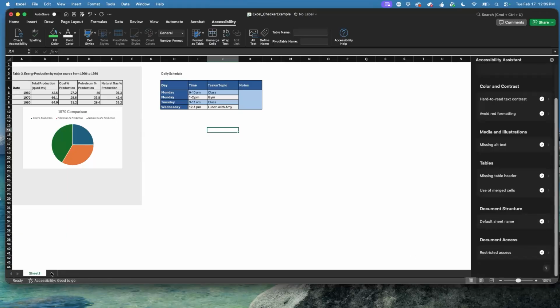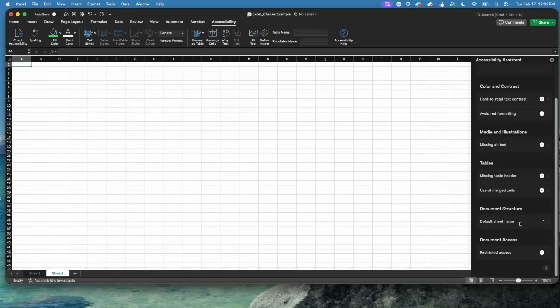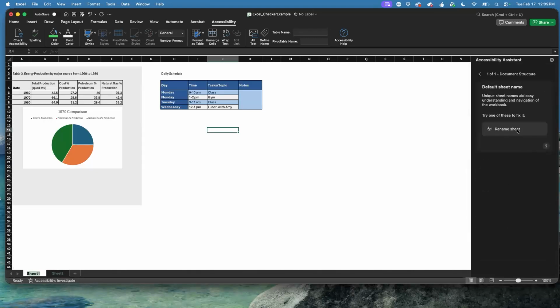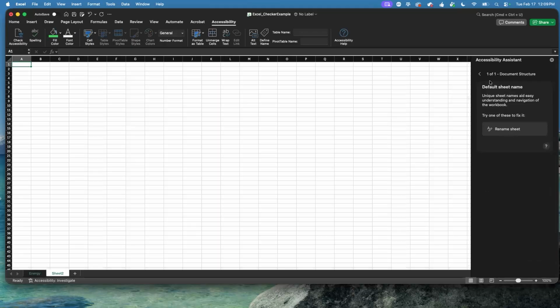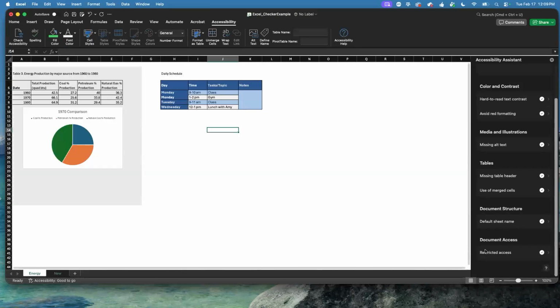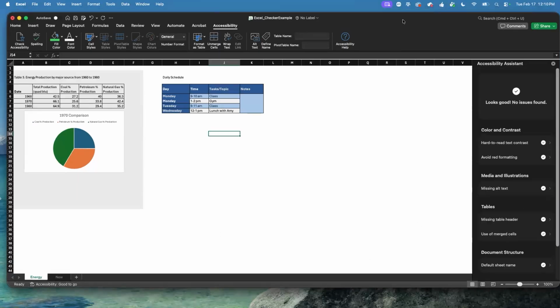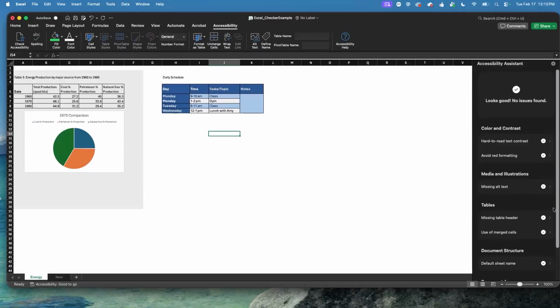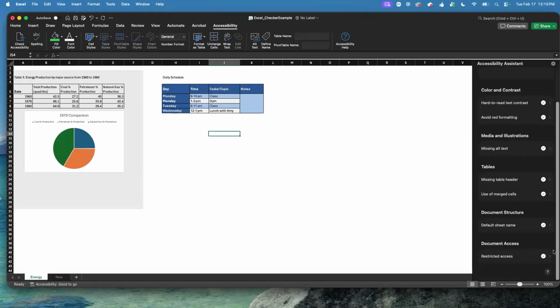If I were to create another sheet, then it's going to say that I have an issue with default sheet names. So I can rename it. Maybe I will rename this energy, click enter. And then it's asking me to rename the other one as well. And then that fixes having a default name. Obviously, if you have multiple tabs, you want the title to make sense given the information that you have. And according to Excel's accessibility checker, we have no more issues and are good to go.